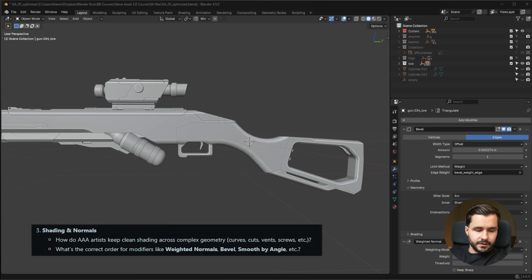All right, and then the next thing about shading and normals is, how do AAA artists keep clean shading across complex geometry?